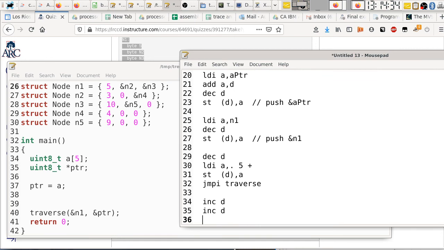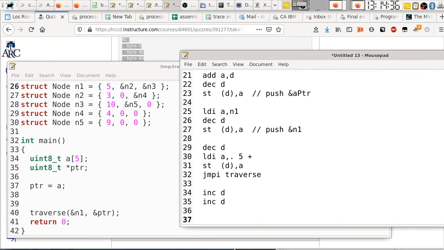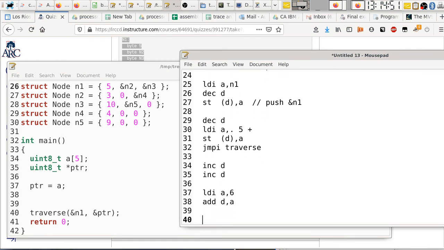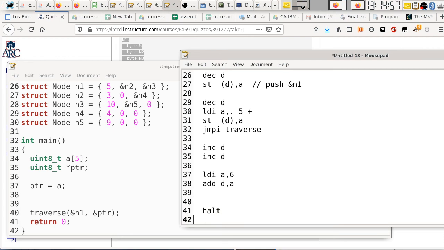And then at this point, we only have the local variables left on the stack. They add up to 6 bytes, so I'm going to do it the quicker way. LDI A with 6, add to the stack pointer A. At this point, the stack pointer should be balanced, back to 0, and then the halt instruction is right next to it. So this is your main. What is left is really just traverse.